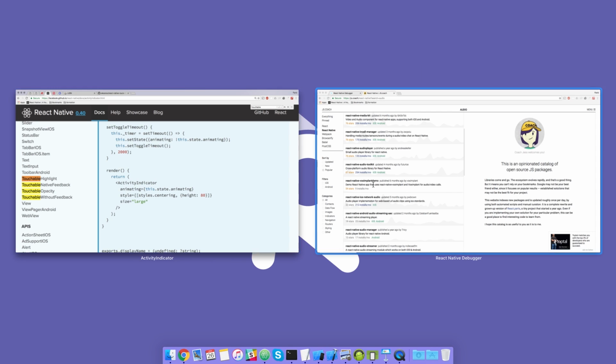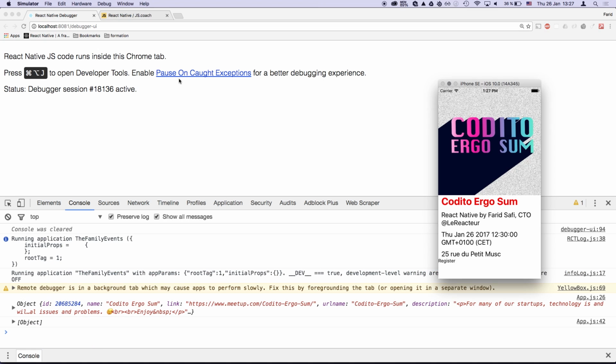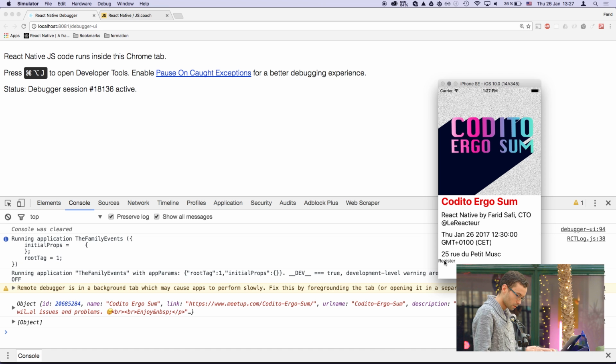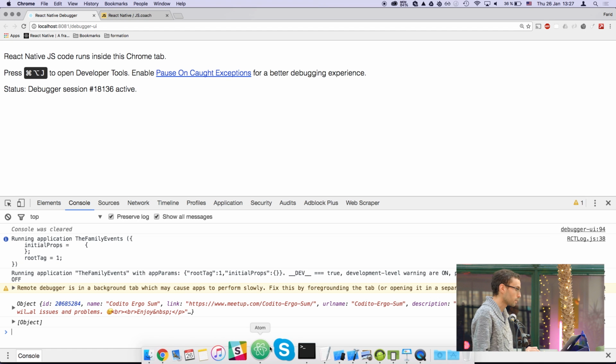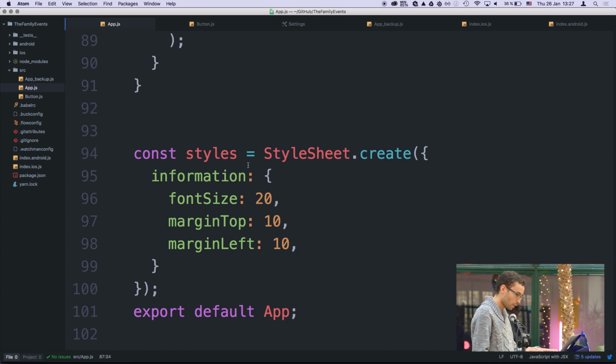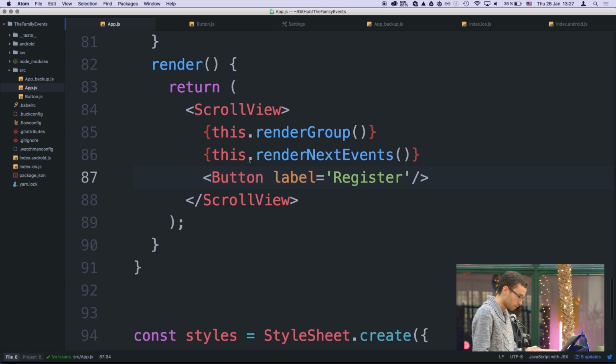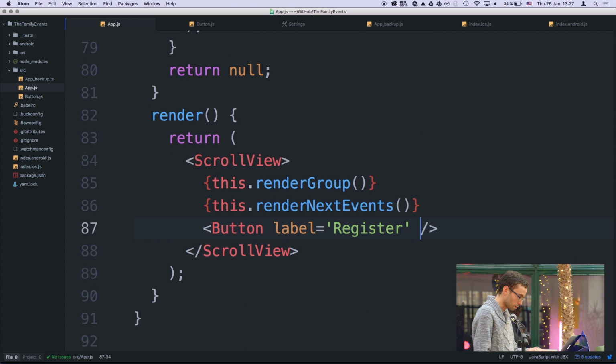So I have a warning because the debugger should be in foreground. That's why it displays something. So here I have something displayed, and as you can see, it displays register, the label that I passed to the component. Also, I can add a touch event to this.